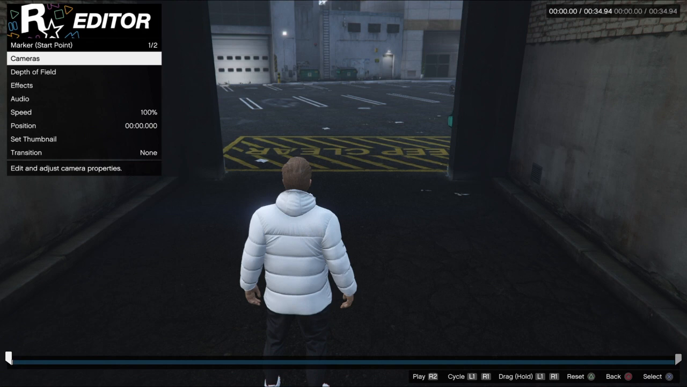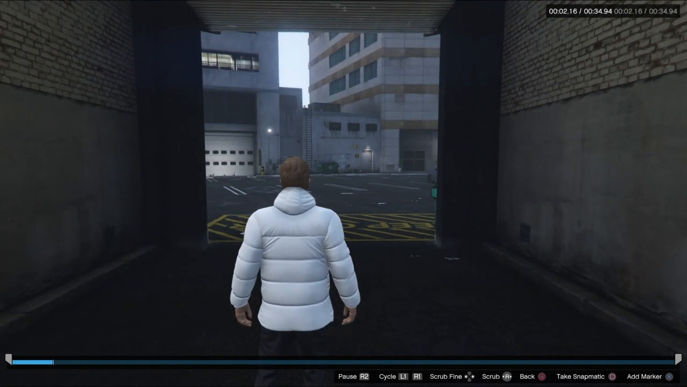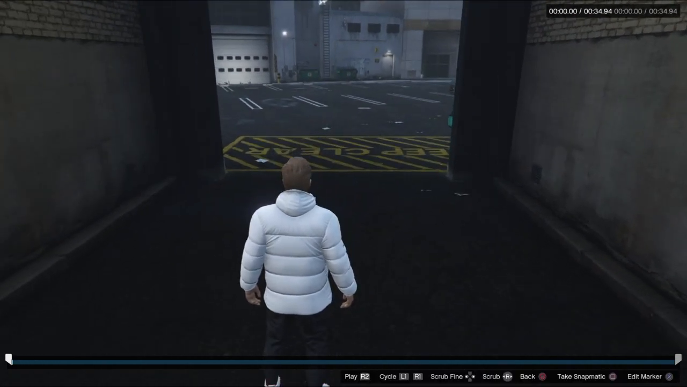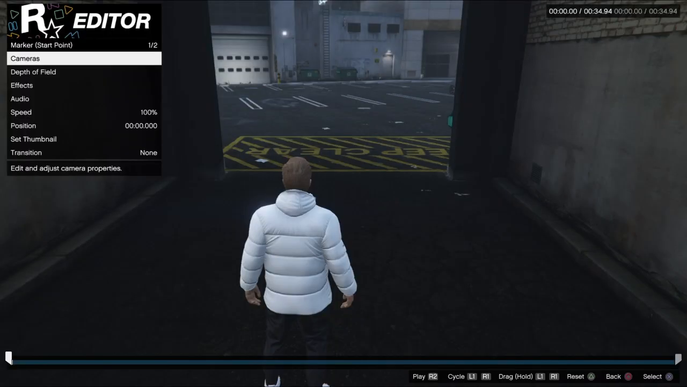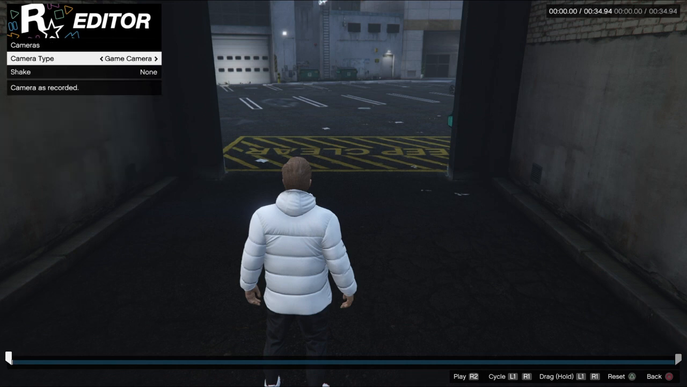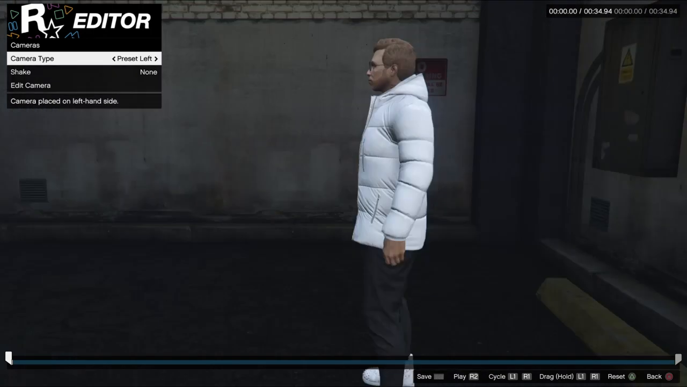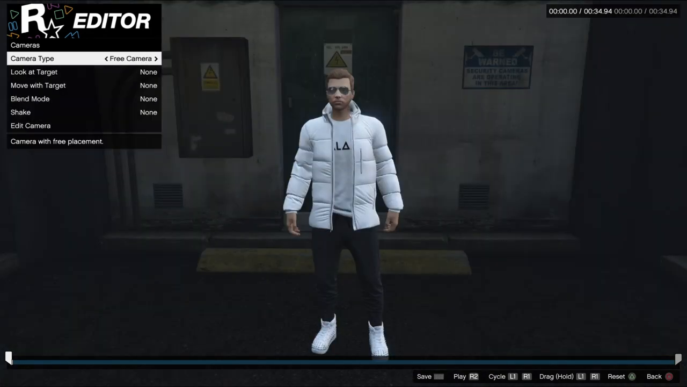This is what you'll see when you first load in. You may be wondering, how do I edit my clips now? As you can see, our clip is currently playing by pressing R2. But first, we're going to edit the cameras. So go to your first marker, press X and go to cameras. Here you can change camera angles anywhere you'd like. First, we're going to press 3 camera.